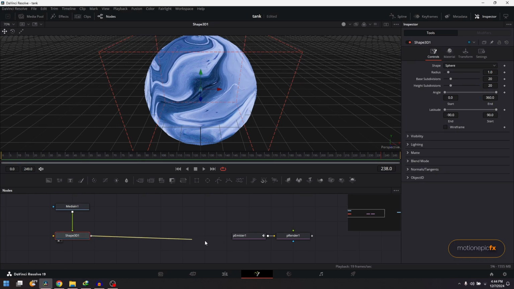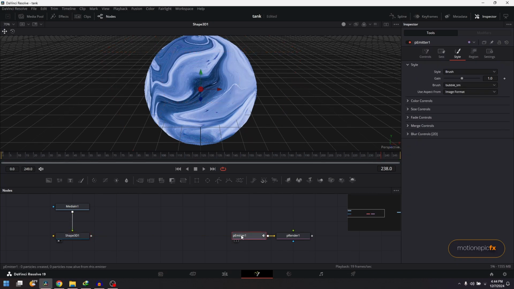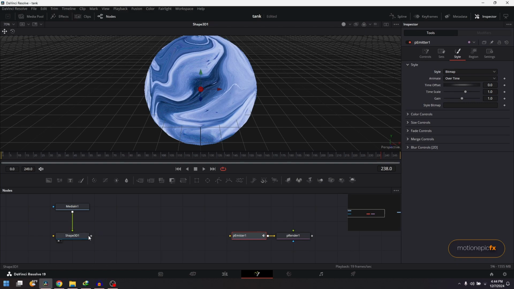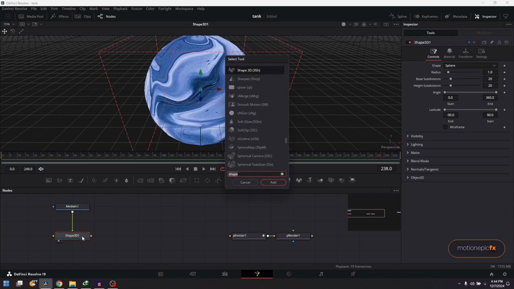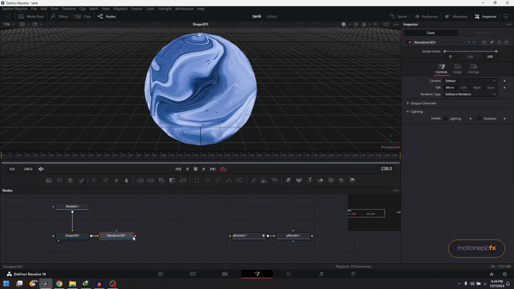How do we connect this to the P emitter? Well, in the P emitter, you have to select that first. And in the style, set this to bitmap. Now it will accept inputs. So we can connect the shape 3D to the P emitter, but it will not work because since this is in a 3D environment, we need to render this into 2D first. So add in a renderer 3D, click on add, and now we can connect this to the P emitter.